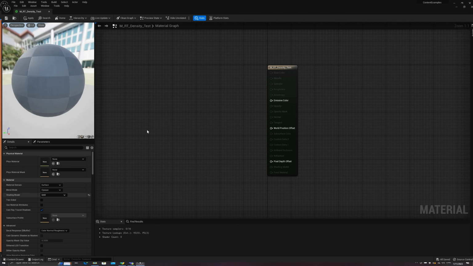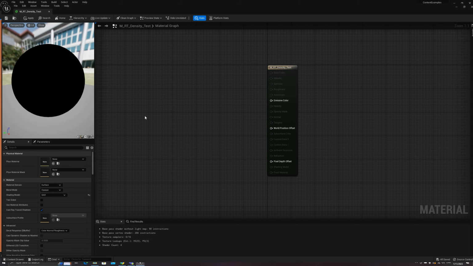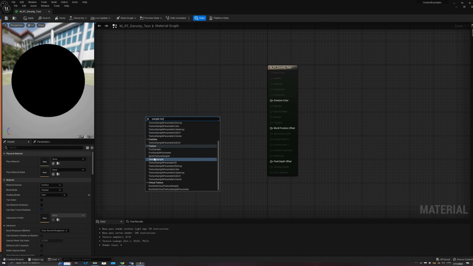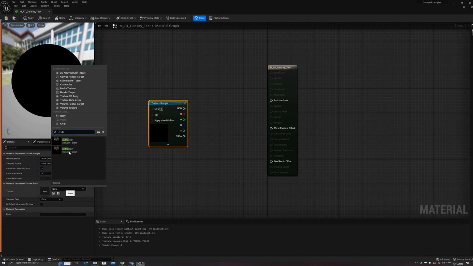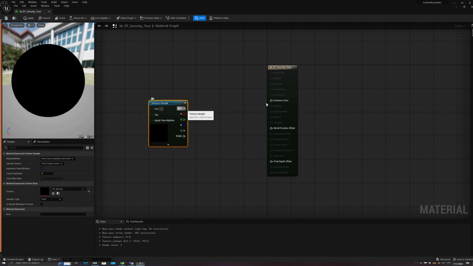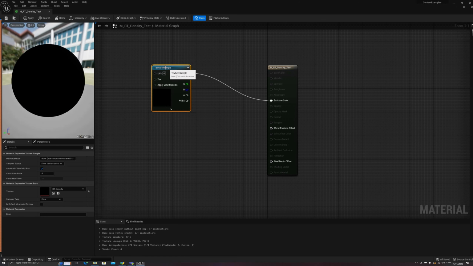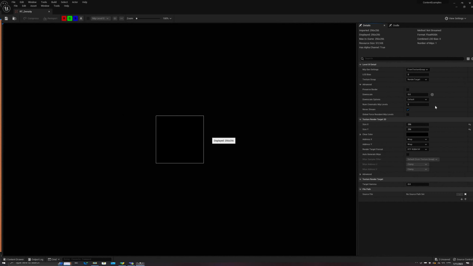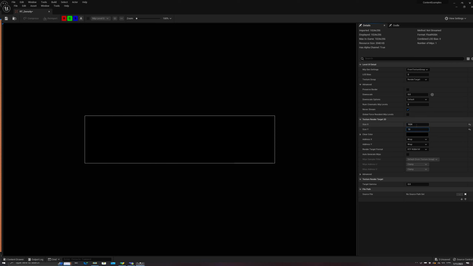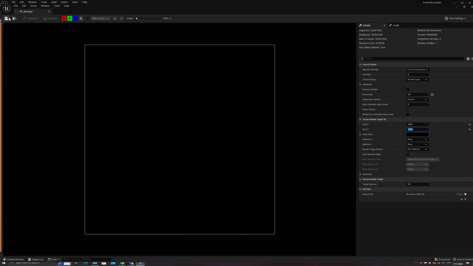The debug material will be very simple. Just set to unlit with a single texture sampler outputting our render target to the emissive color. On the render target texture, I'll just up the resolution to 1024 by 1024.